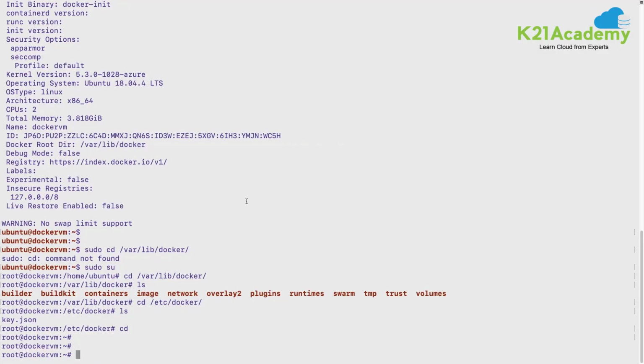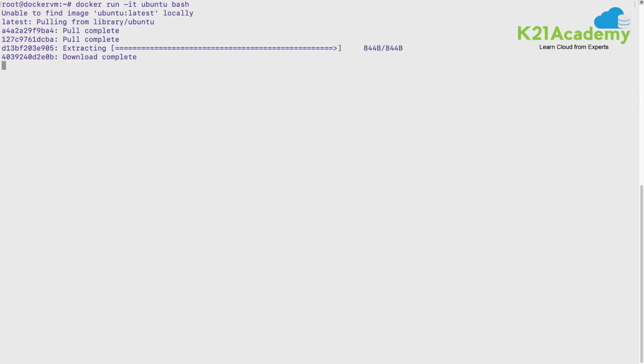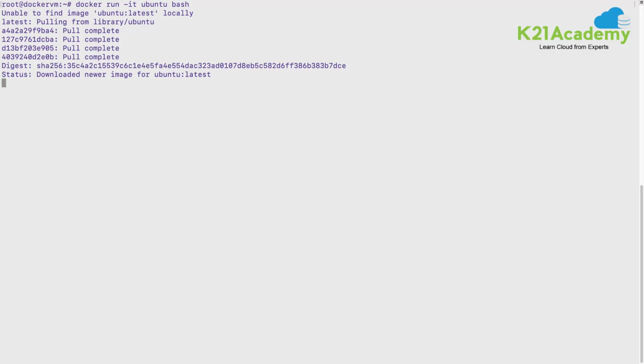Let me do that for you and show it. So I'll just clear the screen. docker run -it, I'm giving the ubuntu image and I'm saying bash process. And if you see, we are not dealing with images. We would do that in the next section. So just for now, skip what the image is. Just understand it is picking up the Ubuntu operating system template and then spinning up this container.